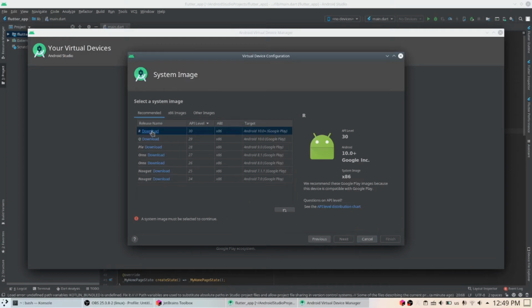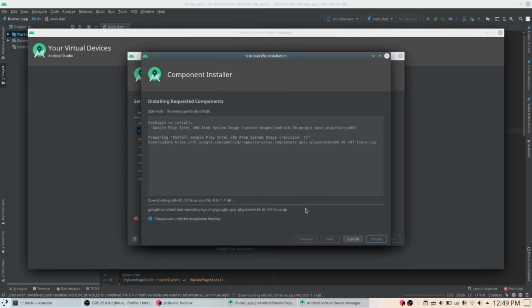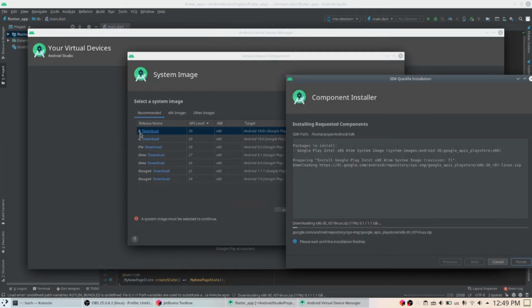We're going to hit next, and then I thought we downloaded this. Anyways, we're going to try to create an emulator for our app to run on so we can see it on our computer. We're just going to hit download on the latest one. It doesn't really matter. You can pick whichever you want to test at this point.